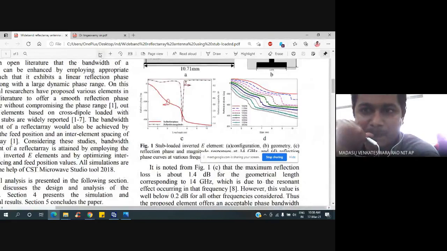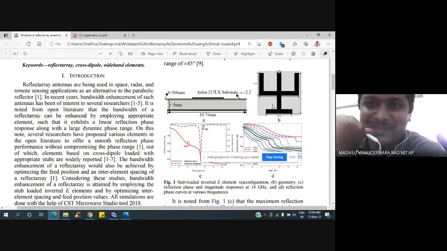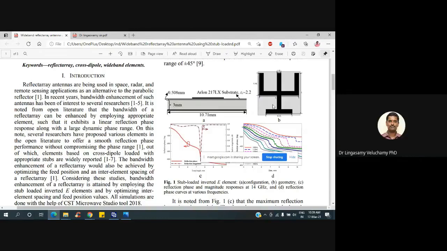And sir, what is the use of this stub? I cannot understand it. I am very impressed with this design because it appears like a Trishulam. See, what I did is, initially I tried with only the cross input. One second.